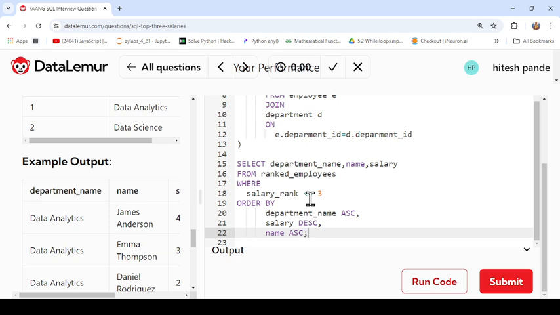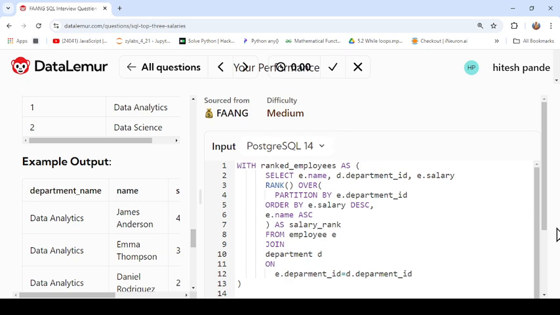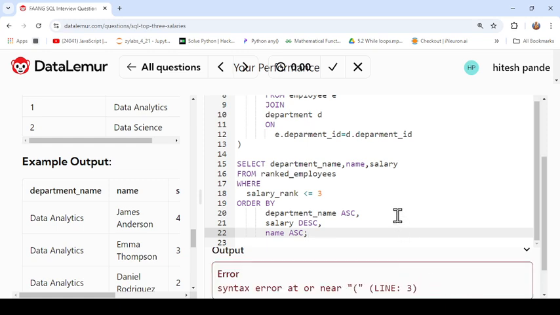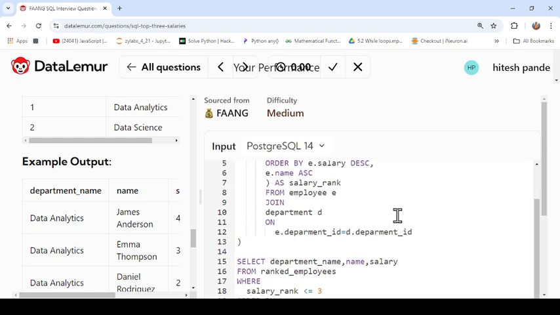We want those details whose salary rank is less than 3, and we are getting the salary rank from this common table expression while applying the window function rank and partition on a specific column. And we will sort the department name in ascending order, salary in descending order, and name in ascending order. So likewise now we will try to run. So line number 3 got an error.